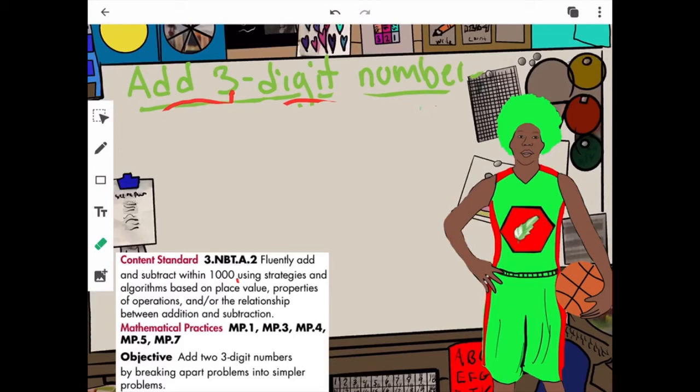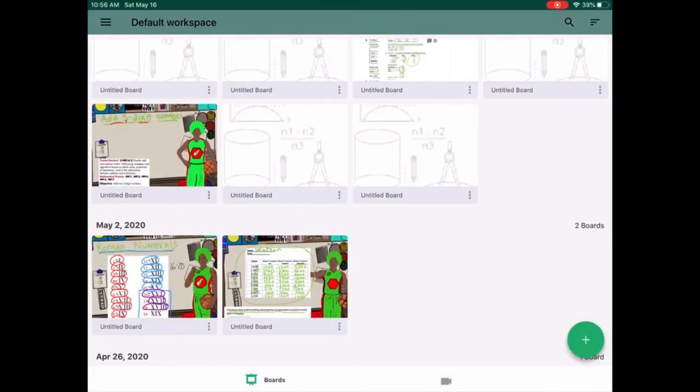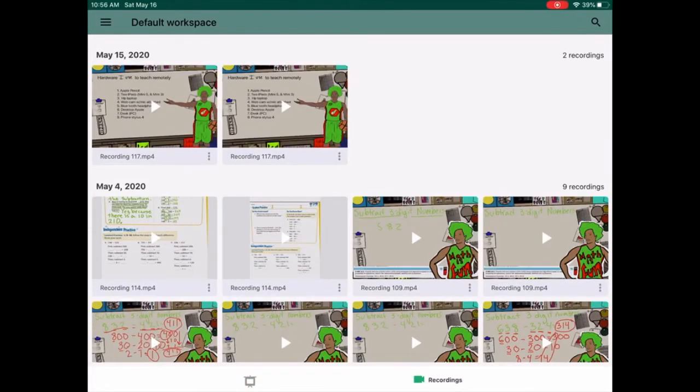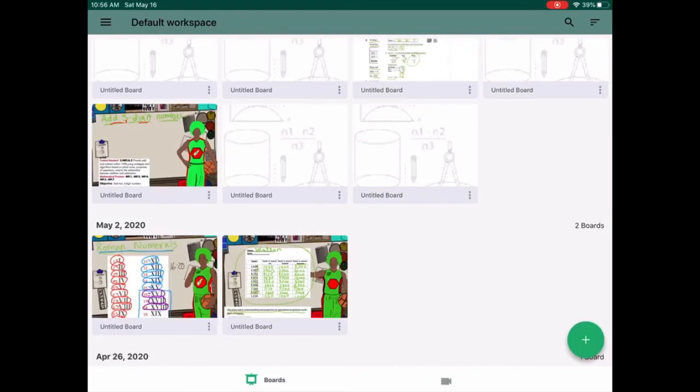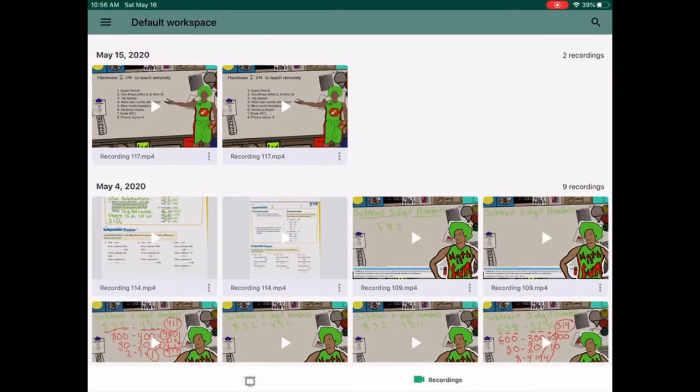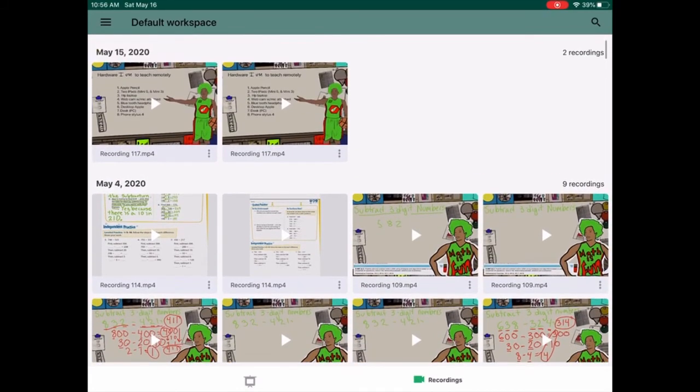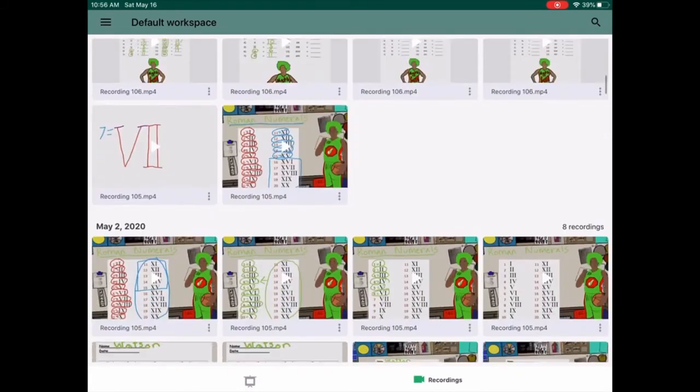Okay. And there's one more thing. So after you go out of here, you just have to go down here where you see recording. So I'm going to click again. These are the boards and these are the recordings. So once you have stopped the video, all the recordings will be saved in here.